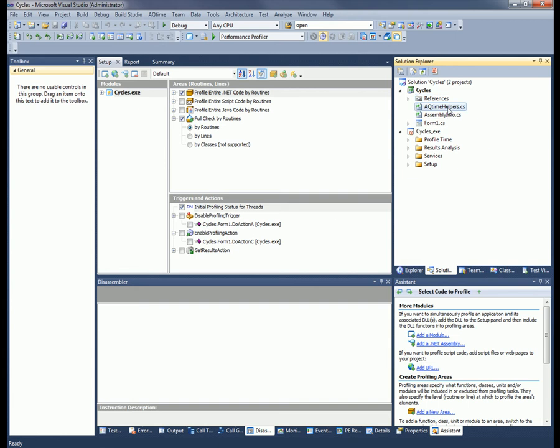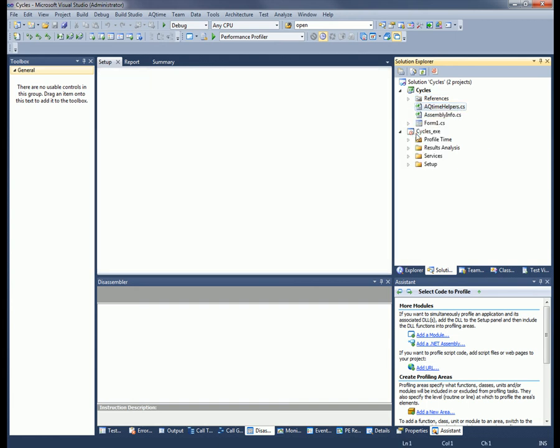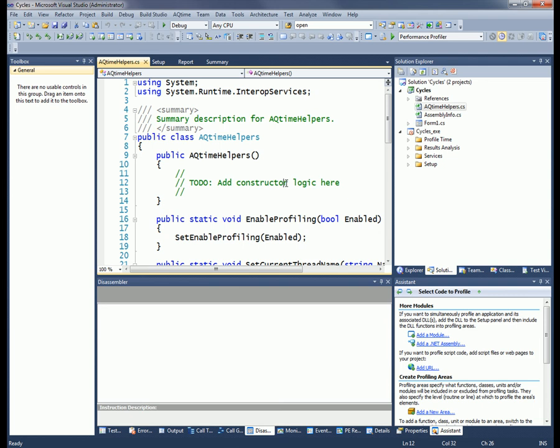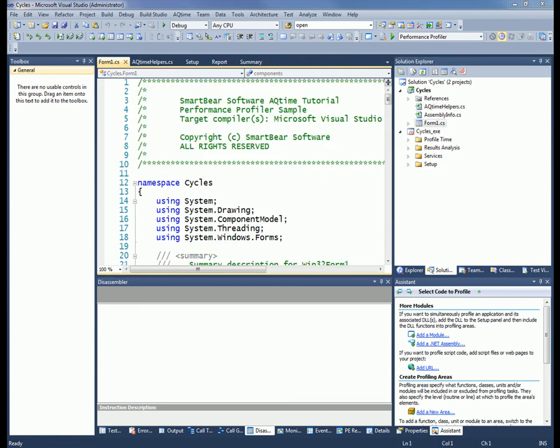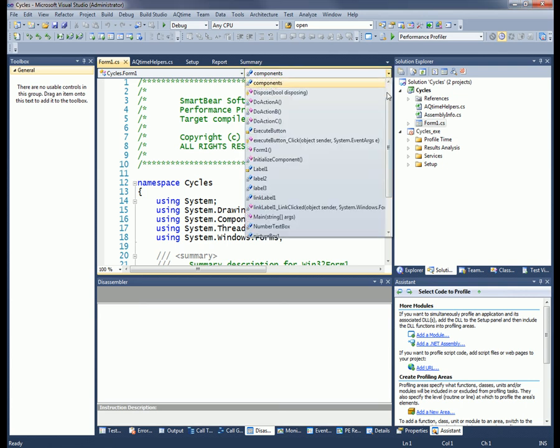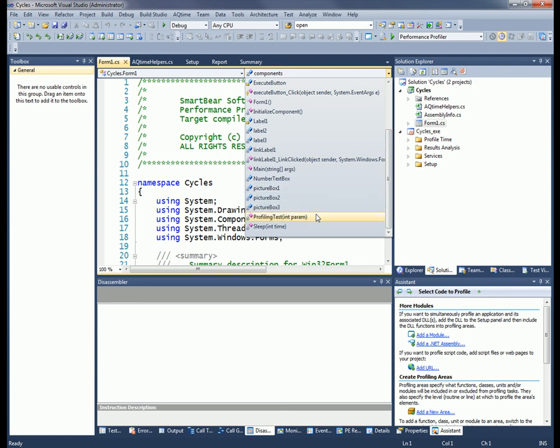Now let's take a look at this file's code. This file contains the declaration of an enable profiling function, and that commands AQtime to enable or disable profiling. The actual action depends on the function's parameter. If it's false, the function disables profiling, and if it's true, then the function enables it. So let's actually call this function in our code. I'm going to go into the form1 CS file here, and I'm going to say view code, and let's insert a call to that into a particular method called the profiling test method. So I'm just going to jump down to that.